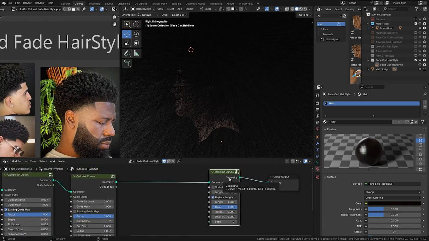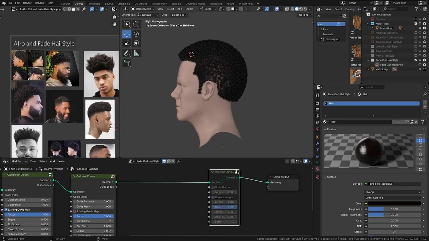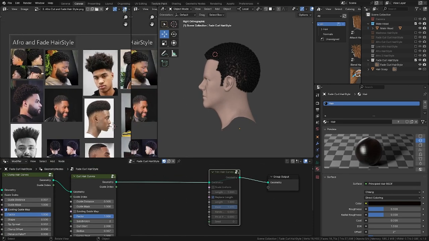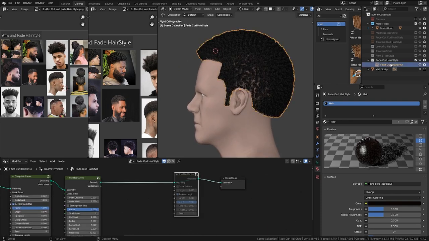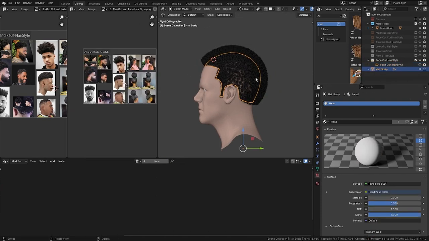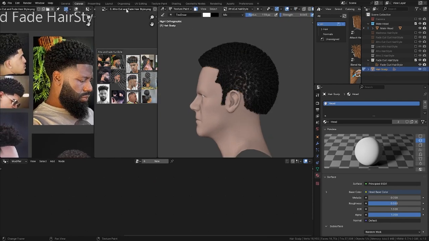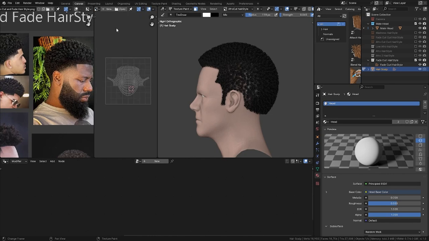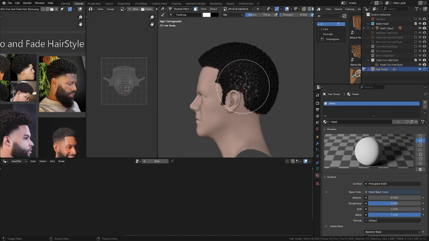So first, let's disable it for a moment. I'll mute, and then I'll divide this. I'll copy fade curl hairstyle, and in here I'll choose this hair scalp. After choosing my hair scalp, I'll switch to texture paint. I need to have this style, and then here I'll move this texture because I want this to be a paint. Let me first load the image.